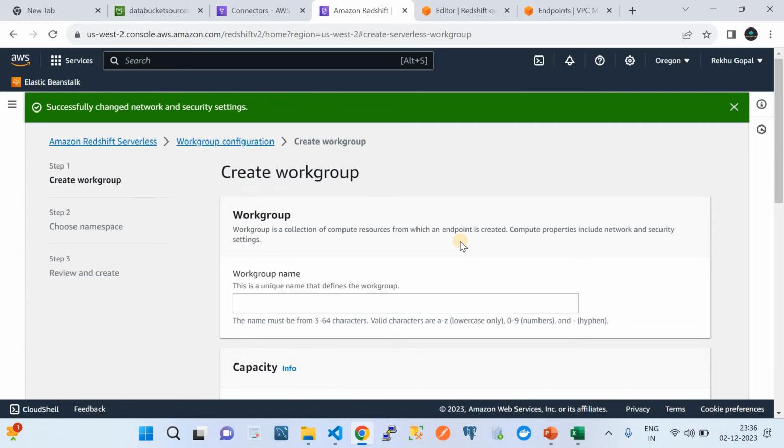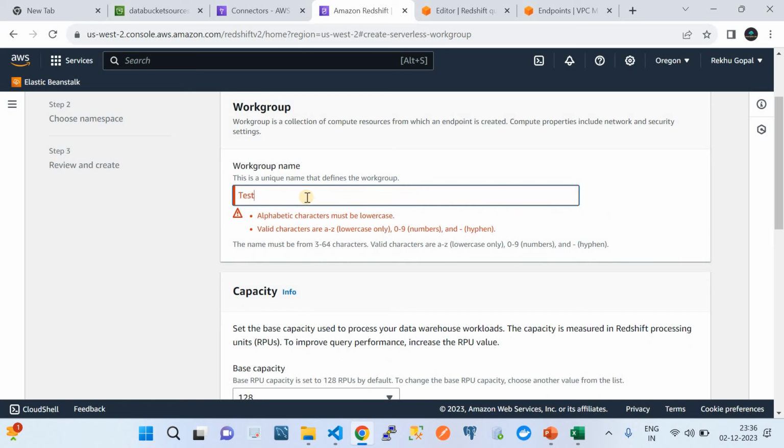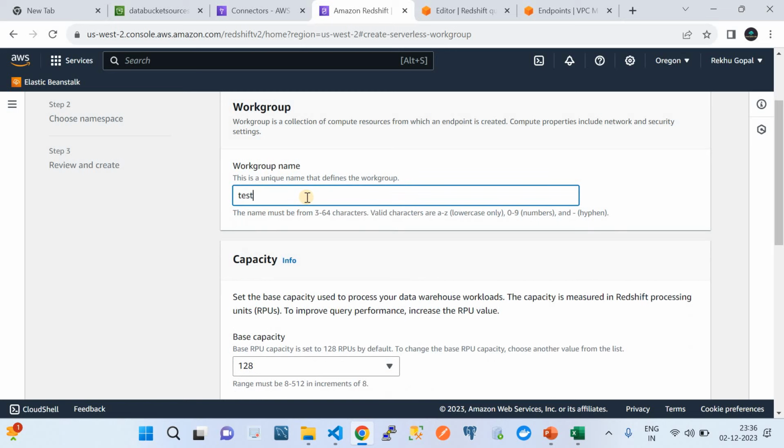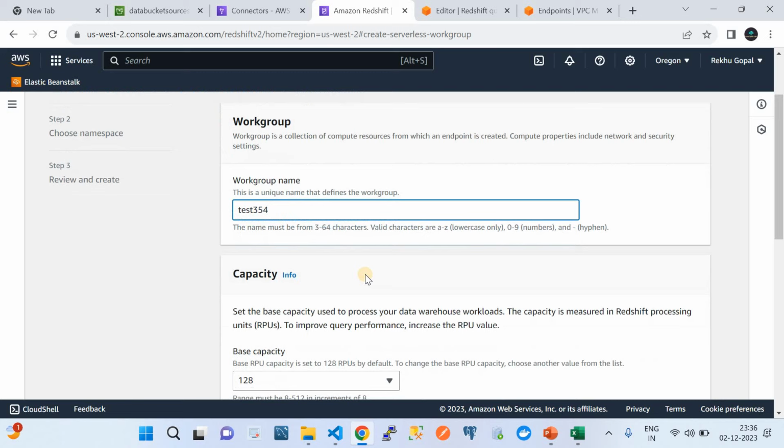I click on this one. So this is how you set up your Redshift clusters, or Redshift Serverless. Right now, AWS is providing you a data warehouse in the form of serverless as well, and this is how you can create something like this. First, you need to have a workgroup.